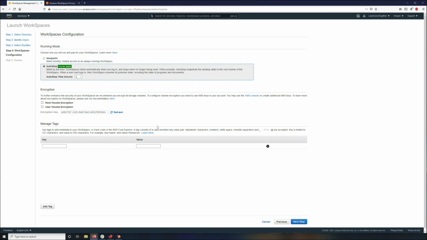Next, I'm going to do auto stop, just for purposes, but I recommend always on. Auto stop's good for users who use the workspace less than 40 hours a month, which is like a full-time week. If they're barely on it, use auto stop. Otherwise, it's cheaper just to use always on.